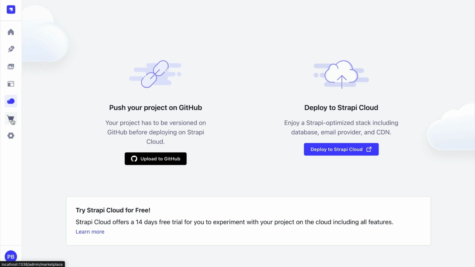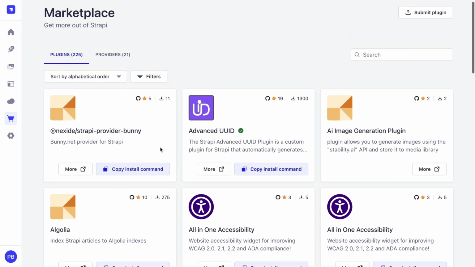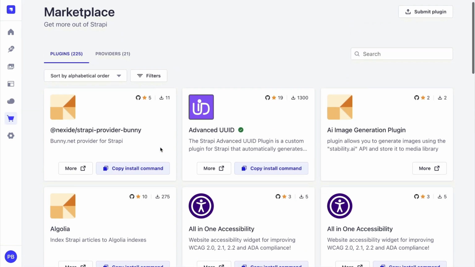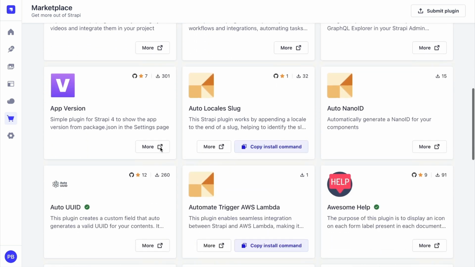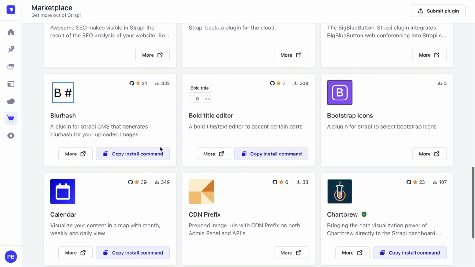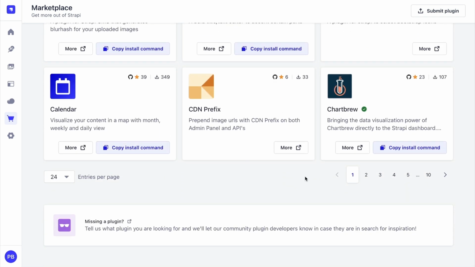Here at the marketplace, Strapi comes with a huge plugin ecosystem. So here you could find all these different cool plugins that other community members or the Strapi team has created that could add additional functionality to your Strapi app.